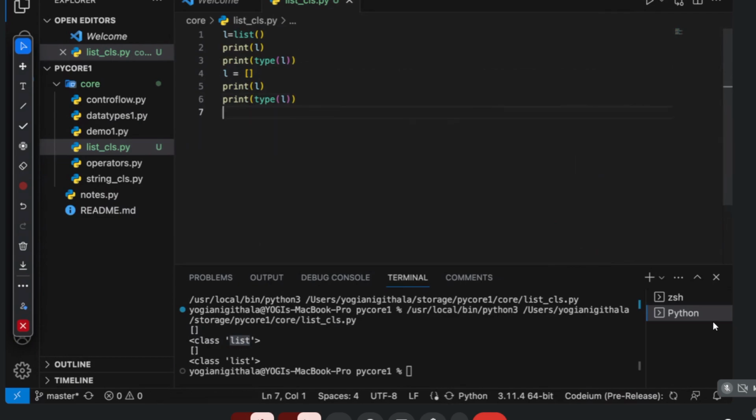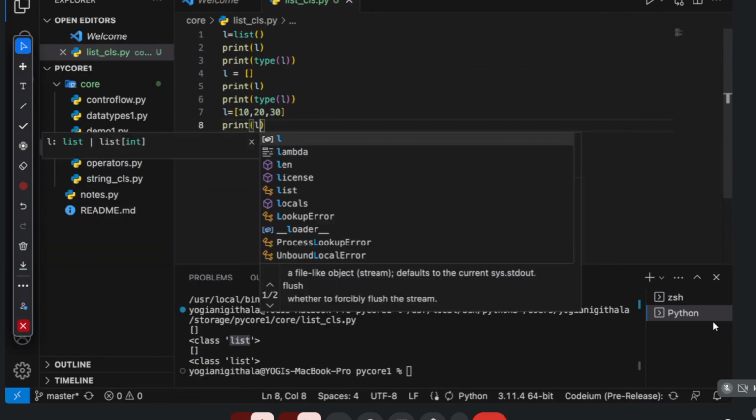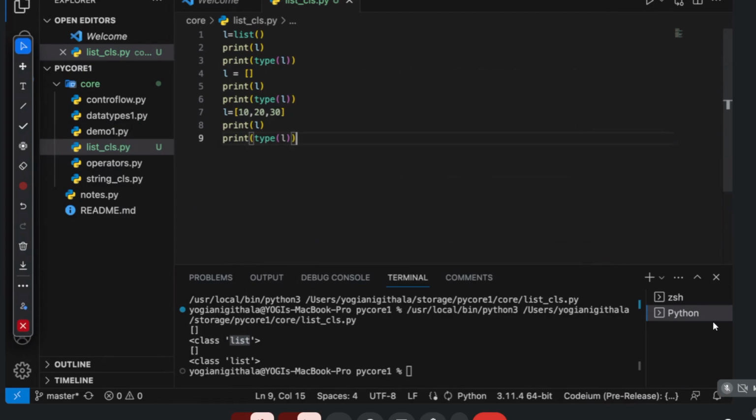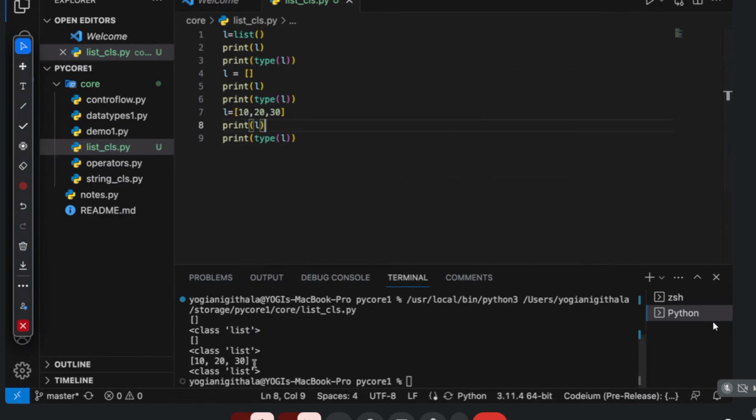Now if you want to take L equals to some 10 comma 20 comma 30. So this is the data. So you can print of L, and this is also a list. Okay, this is also a list, but that contains the data.